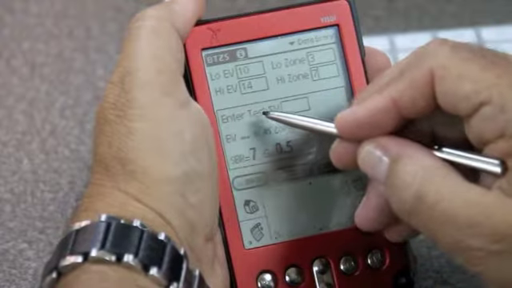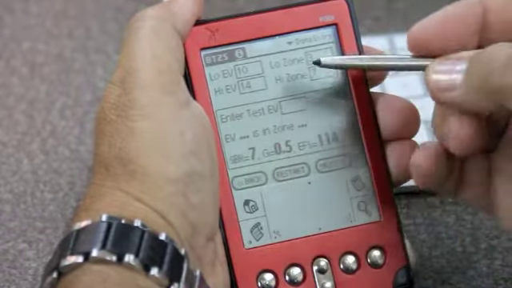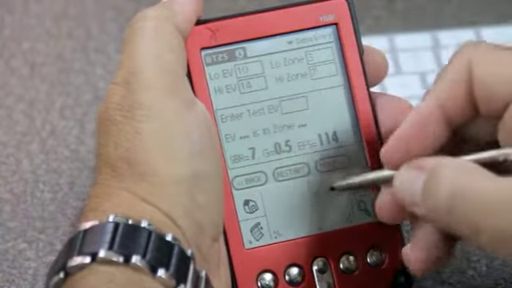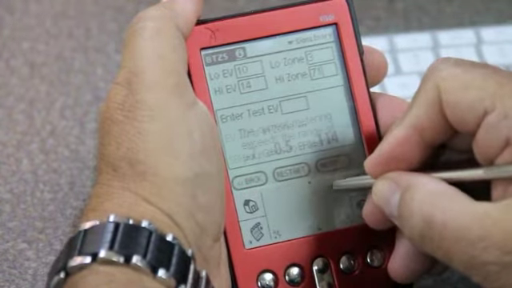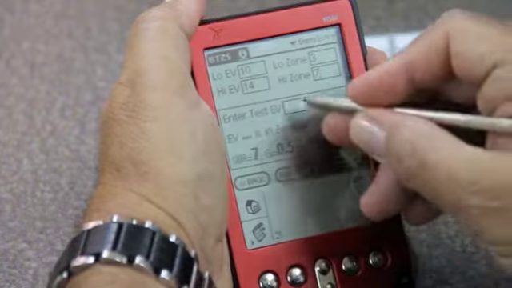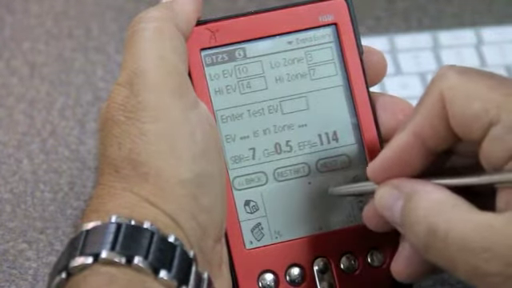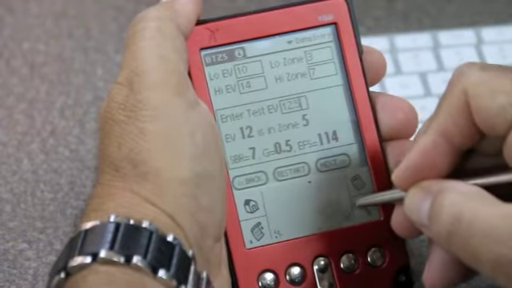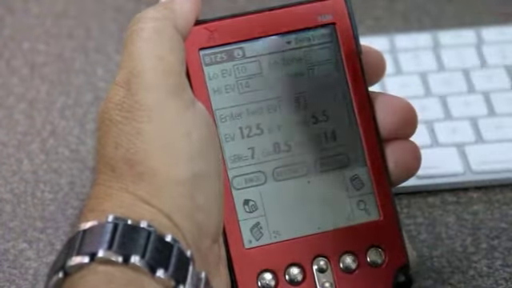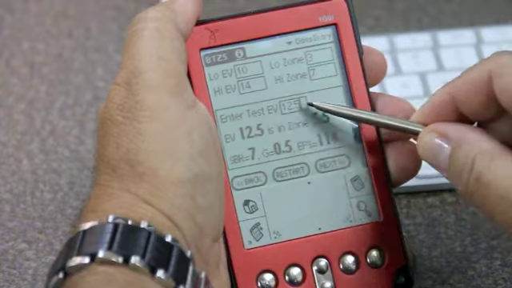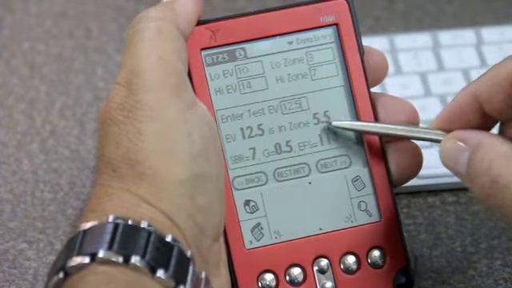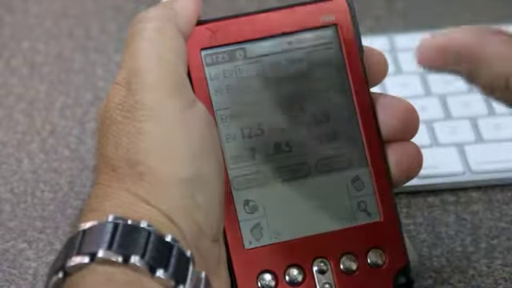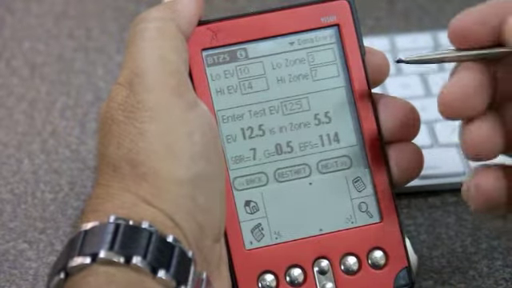Now you notice here it says enter test EV. What that means is we can determine between these two EV values. Let's say we have an important tone, and let's say it's at, whoops, wrong space. Here we go. Okay, let's say we had 12.5. So if we had a tone in our scene that was an EV of 12.5, that would be approximately a zone 5.5 in tonal quality. So we could actually measure approximately what kind of tonal quality some of our subject will have.